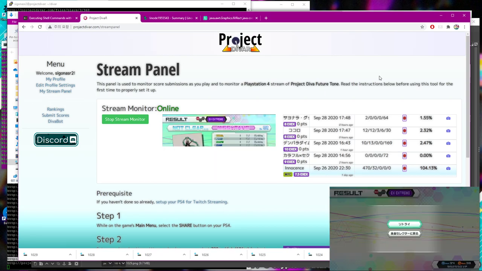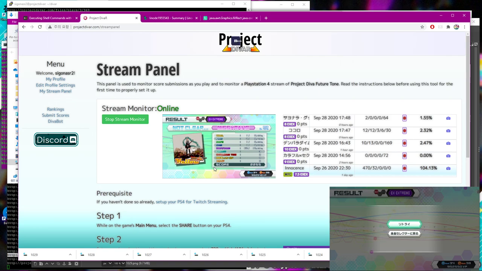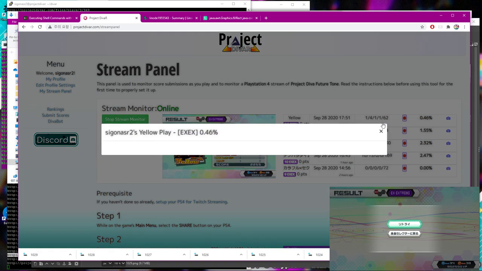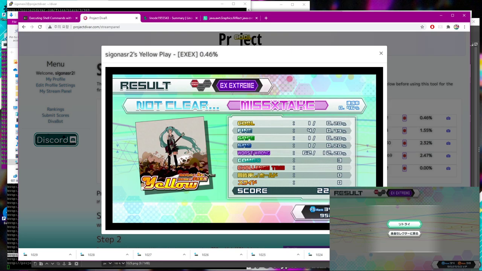What you'll see on the website is an update to your profile. It'll show what your most recent screenshot was. And then on the right, we should see it pop up here in a second. There it is. So that's my yellow play, and it's now submitted officially to the website. So if I click here, you can see this is an enlarged version of what was just submitted.